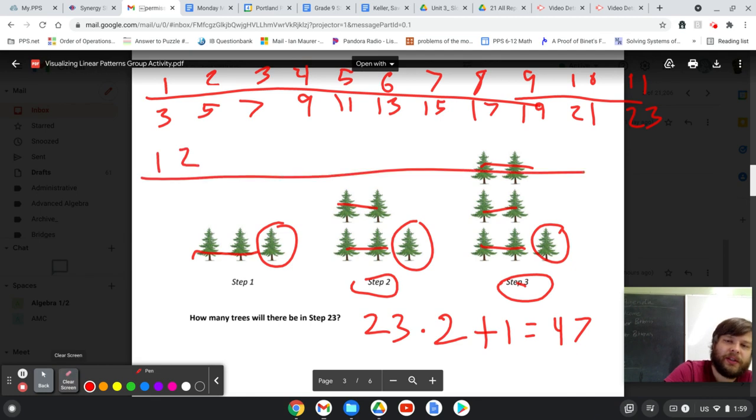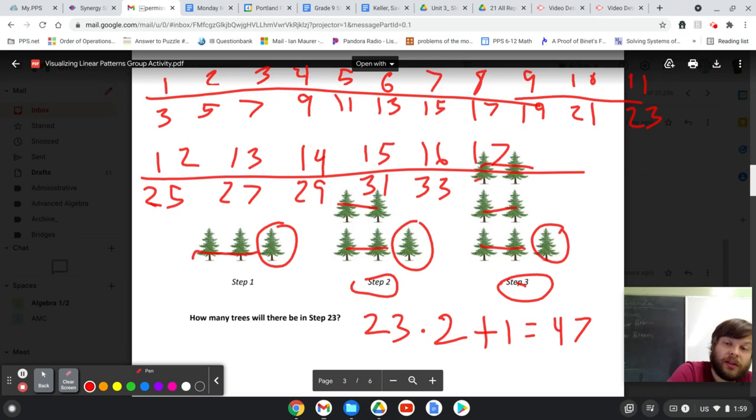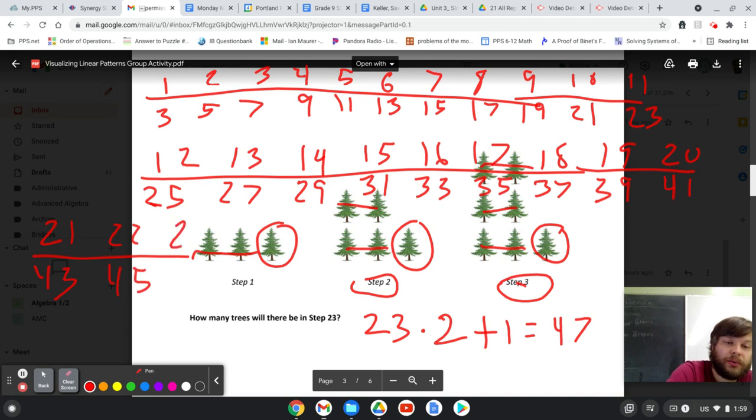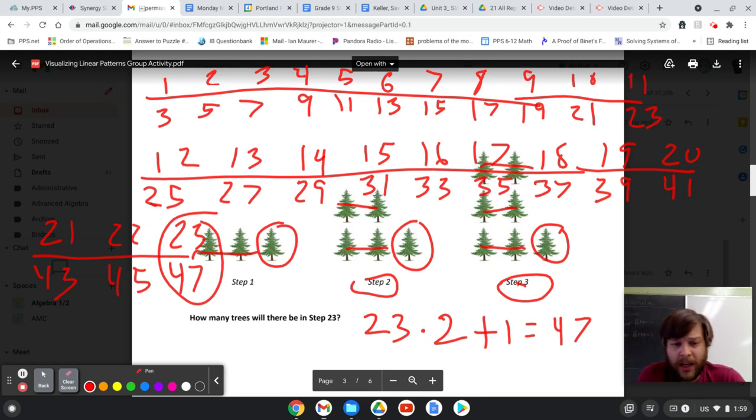Downside of this pattern is, God, this is taking a while. I'm only on step 13 and I'm at 27, step 14, 29, step 15, 31, 33, 35, 37. I'm sure I'm losing some viewers as you're just watching me spell out all the numbers. I'm running out of space. Step 21, 43, 22, 45, step 23, 47. Great method for small numbers. Step 23 was a little bit annoying to write out all the things.